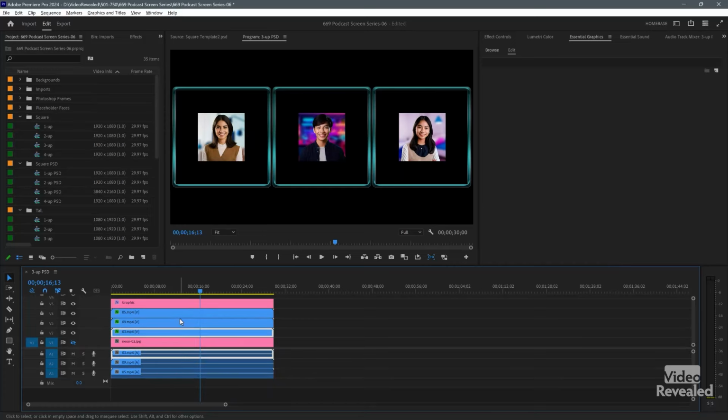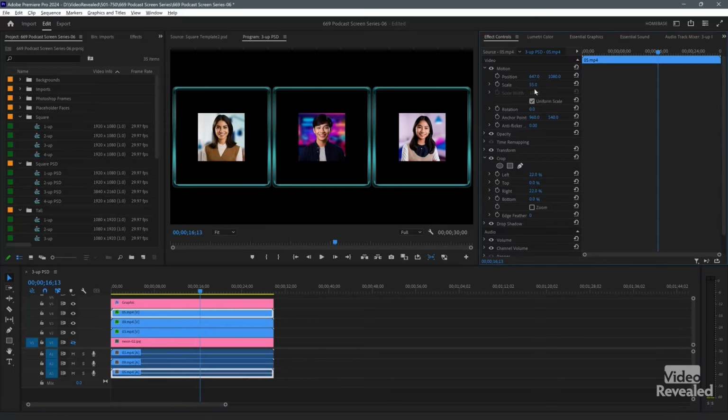Now when you Option or Alt drag and replace these, they'll be scaled correctly to 55%. So they will fill the frame correctly. You're just changing this template to be a 4K template. I didn't want to have to make 48 templates with all of this stuff, but you can use this.